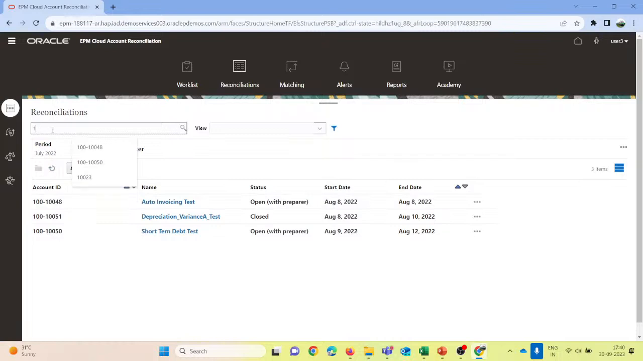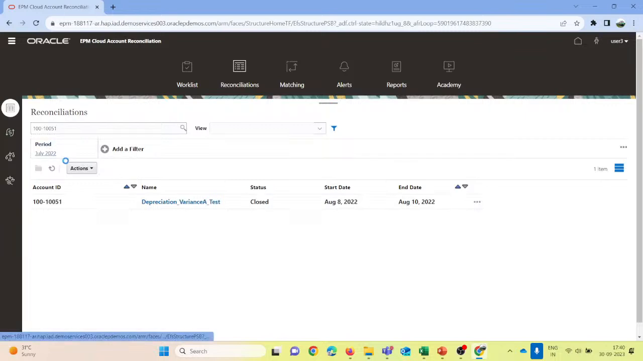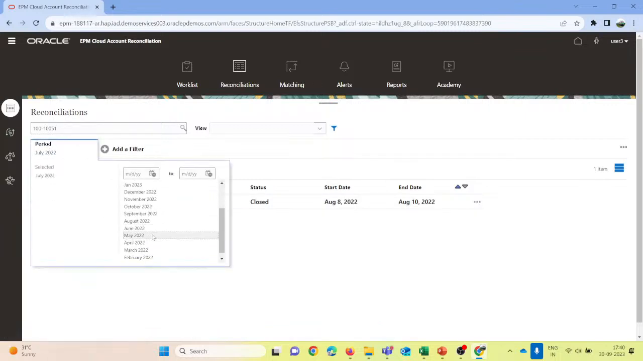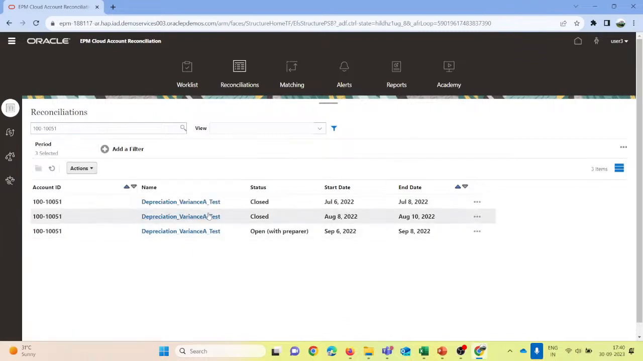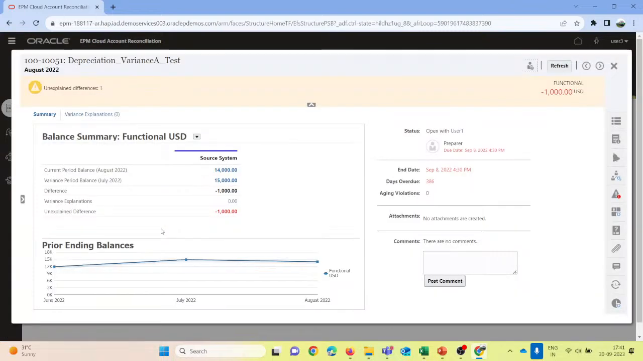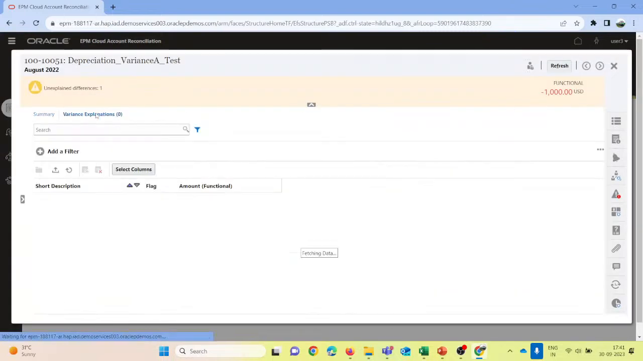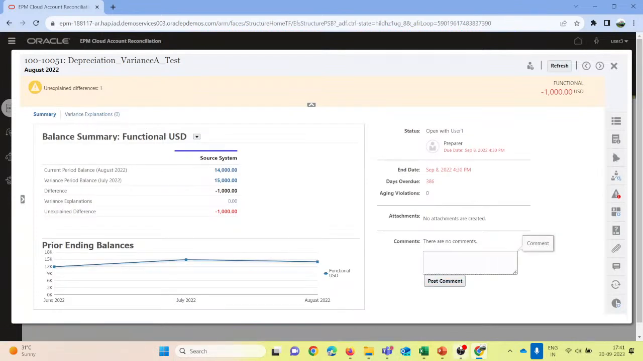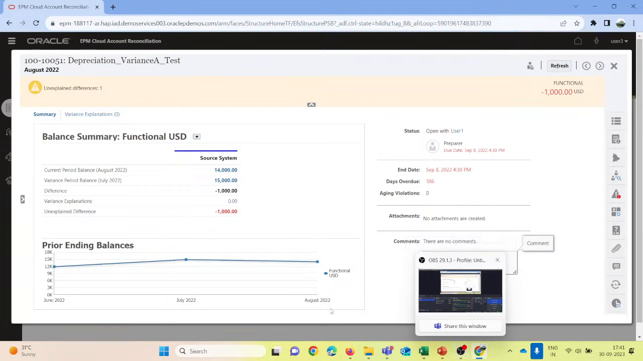He will select the profiles, say for the months of June and August. Now he can see the status of this profile ID: 2 have been closed, 1 is still pending. So he can just open this, and you can see he cannot provide anything else. He cannot do anything in it. He can just post some comment on it.